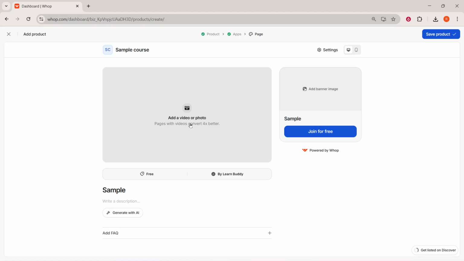Now upload your content. You can embed videos from YouTube or Loom, or upload directly. Add supporting PDFs, templates, and downloads. And link out to any external tools your learners will need. Keep file names and titles tidy so learners always know what they're opening.